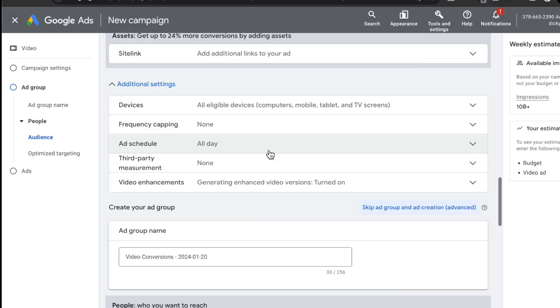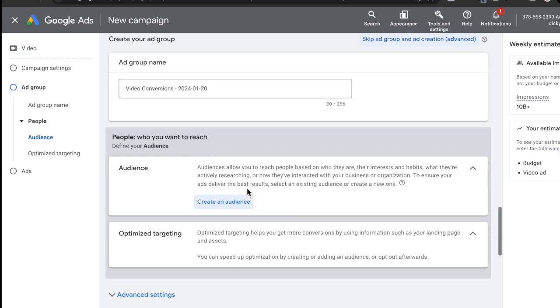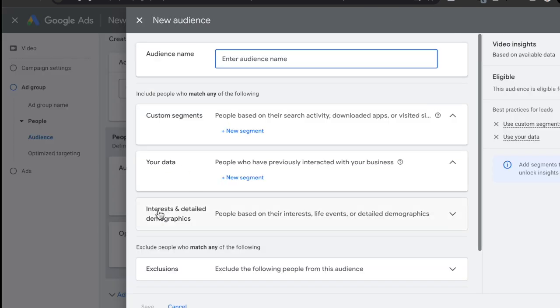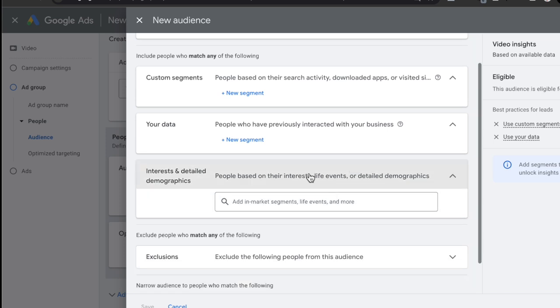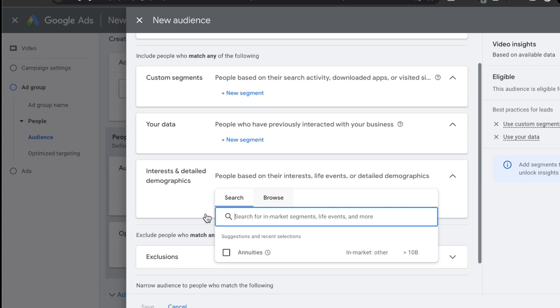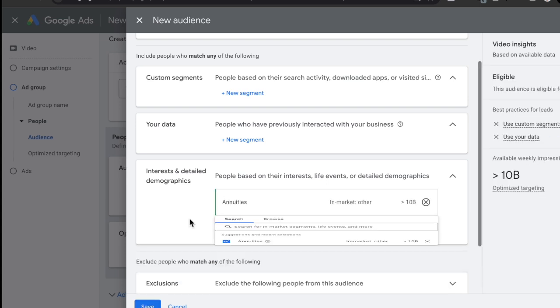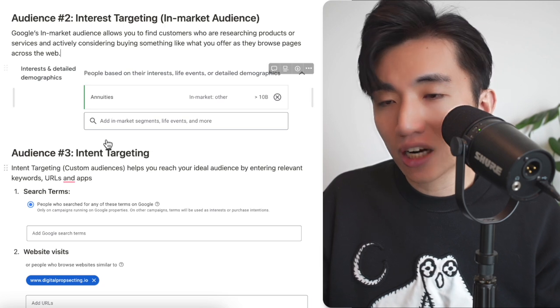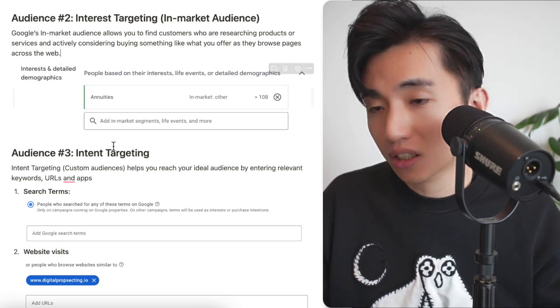To select your interest targeting, what you want to do is go back to audience selection right here, create audience, and scroll down to interest and detailed demographics right here, click on open. And basically what you want to do is add in the interest here in the search bar. So let's say if I want to search in-market audience for annuities, I could do something like this, search annuities, which is right here, click on that, hit save.